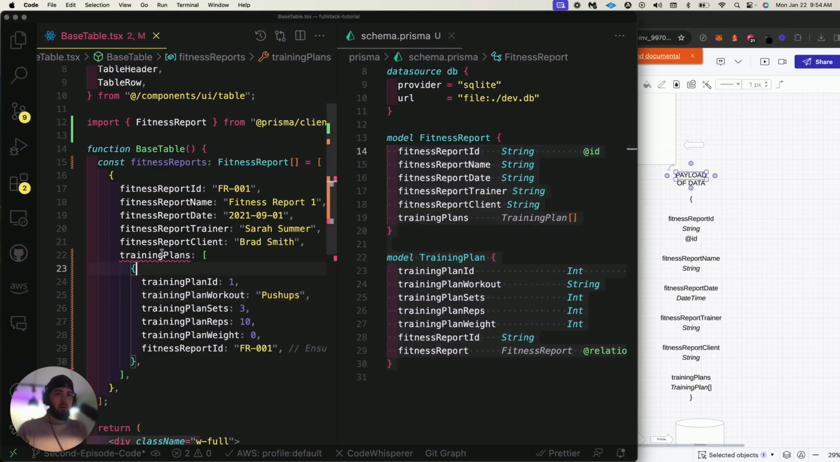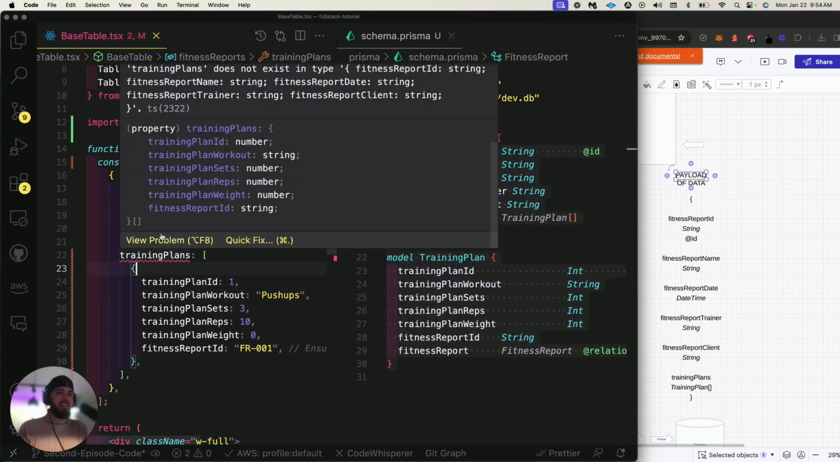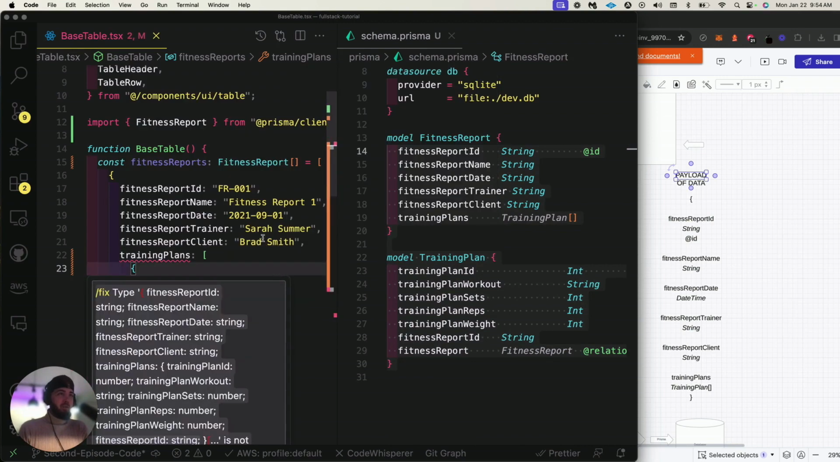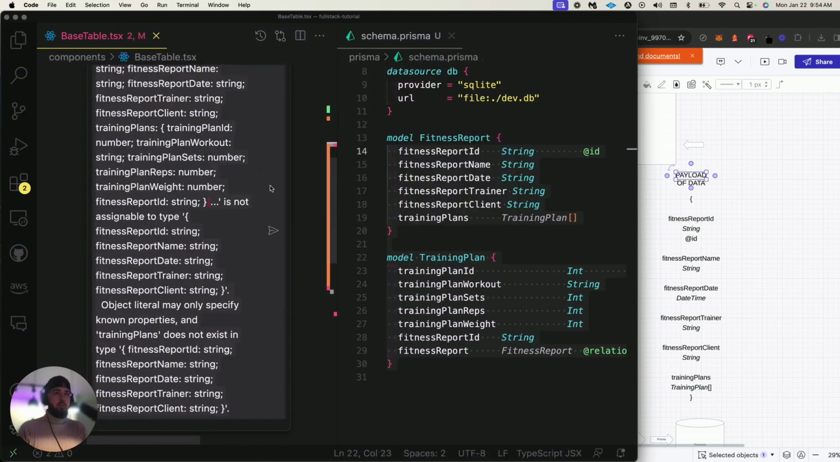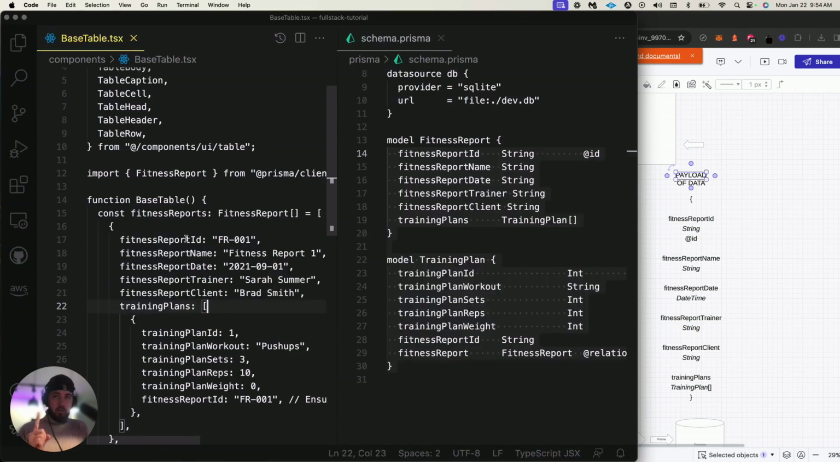Again, here we are. Okay, what is going on? Fitness report. It should have a training plan in there. Training plan ID. Why? I'm going to try to do a developer reload. Sorry, guys. But I'm going to figure this out.